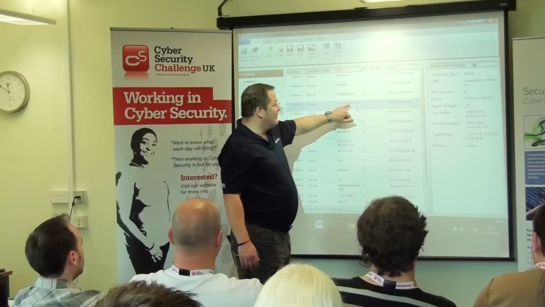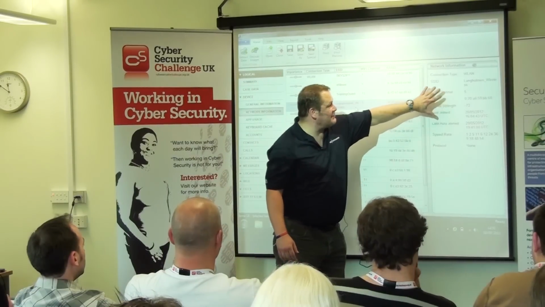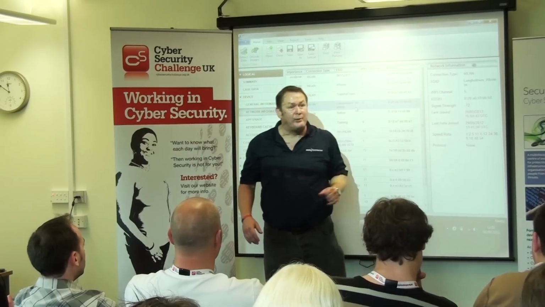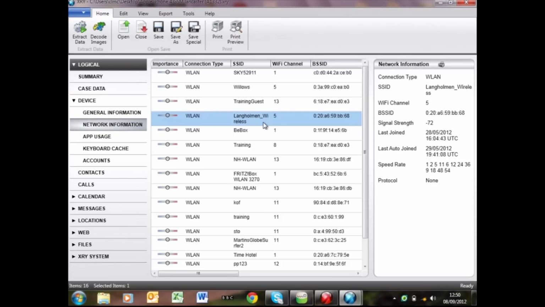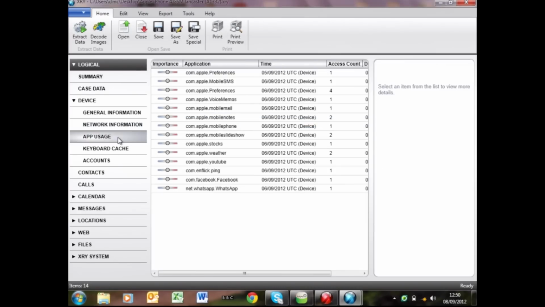This particular one, and this is Claire's laptop, bear in mind, Langenholmen is a former prison in Sweden. I'll just throw that one in there. Which is now a hotel. It is a hotel now. So you've got your network information there.